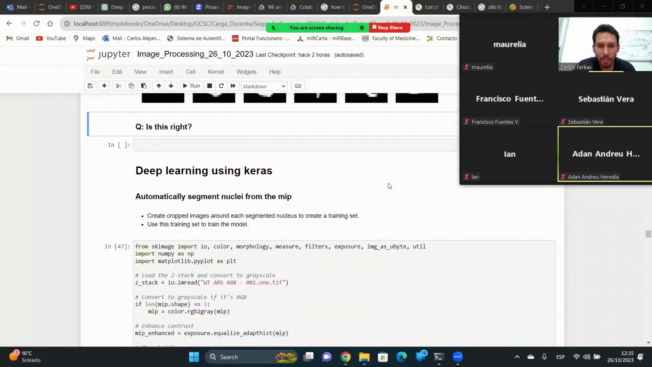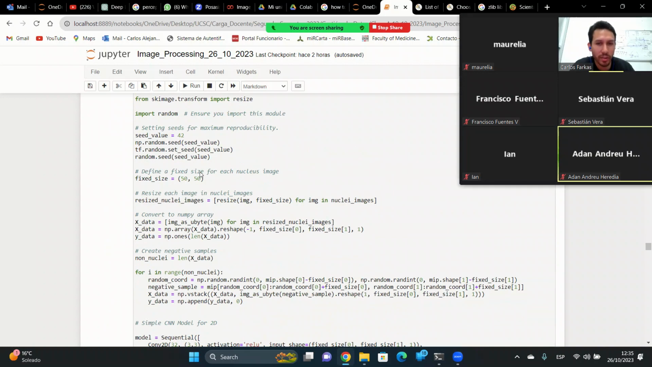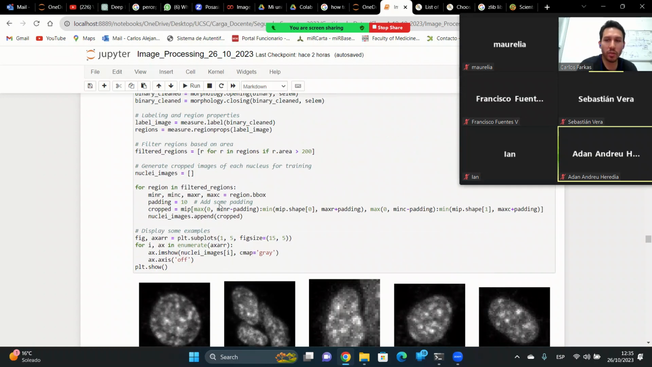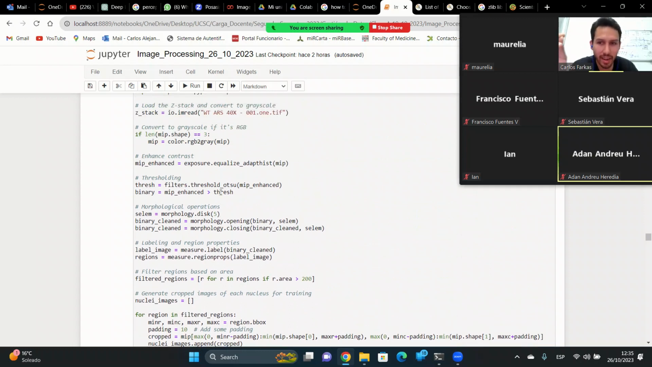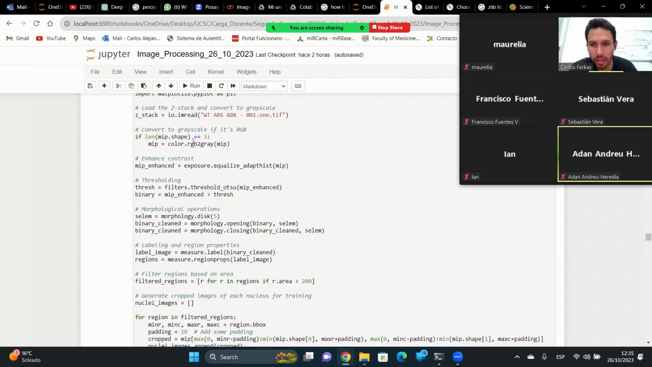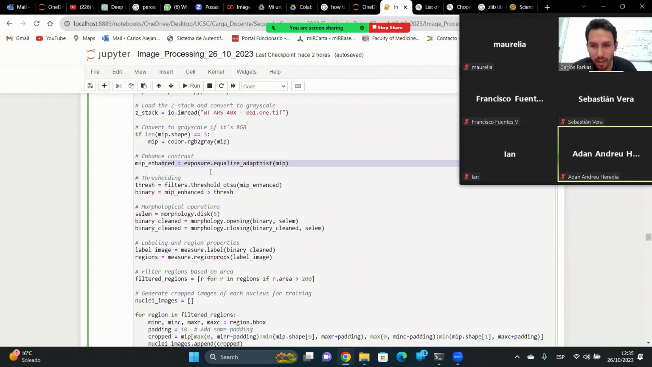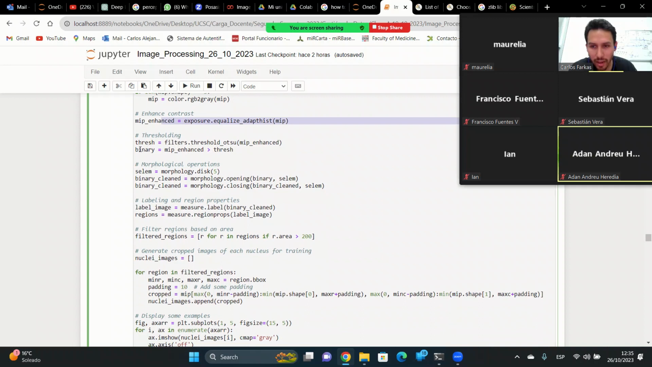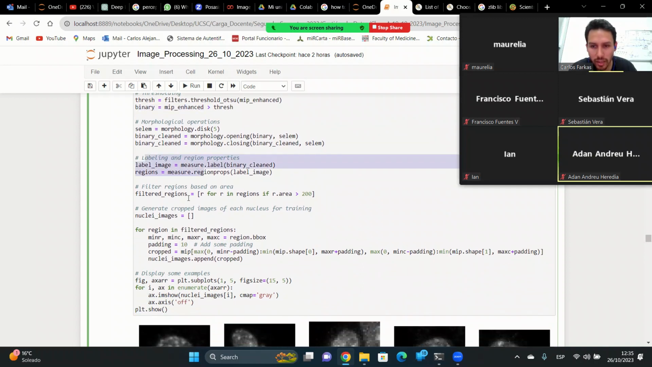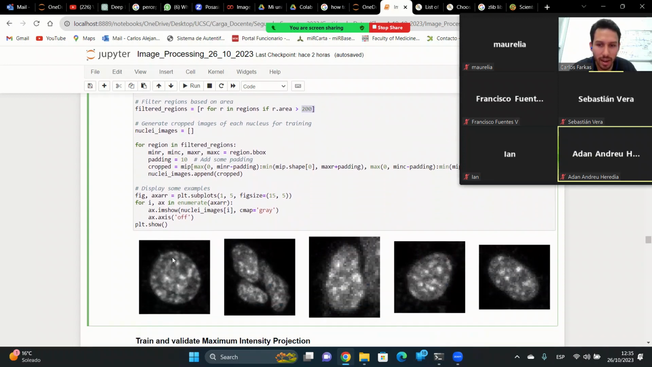So next class, we will see what's going on with deep learning with our own data. I will teach you in more detail, because this is for images. I will explain step by step, because I have the stack loading. I will do some enhancement. We'll do a binary classification here. We'll label the regions and filter if the area is over 2000, which is the size of the cell. We will select certain nuclei to train.